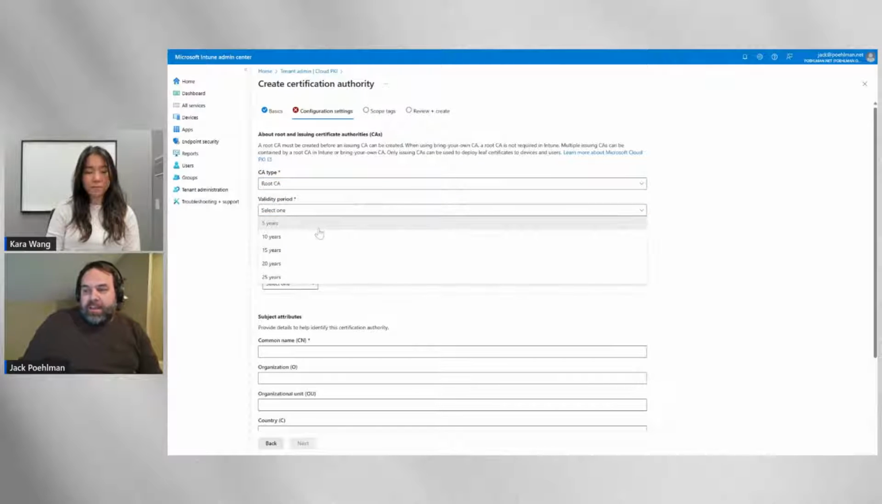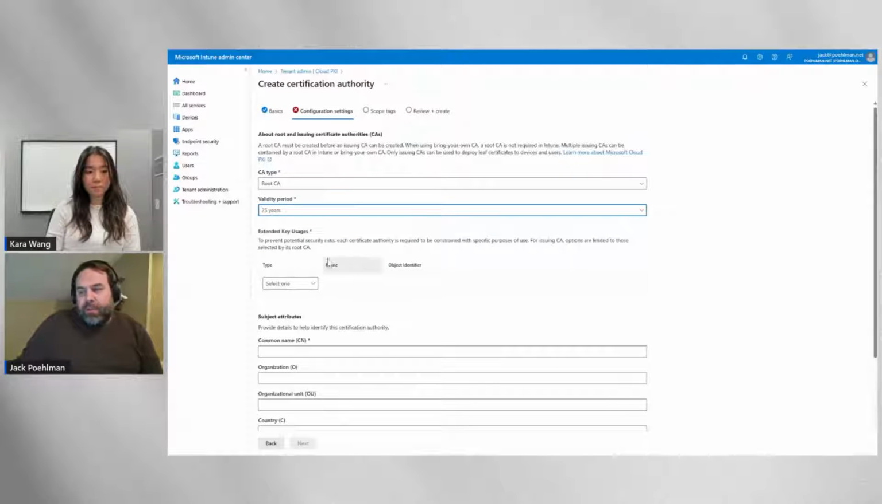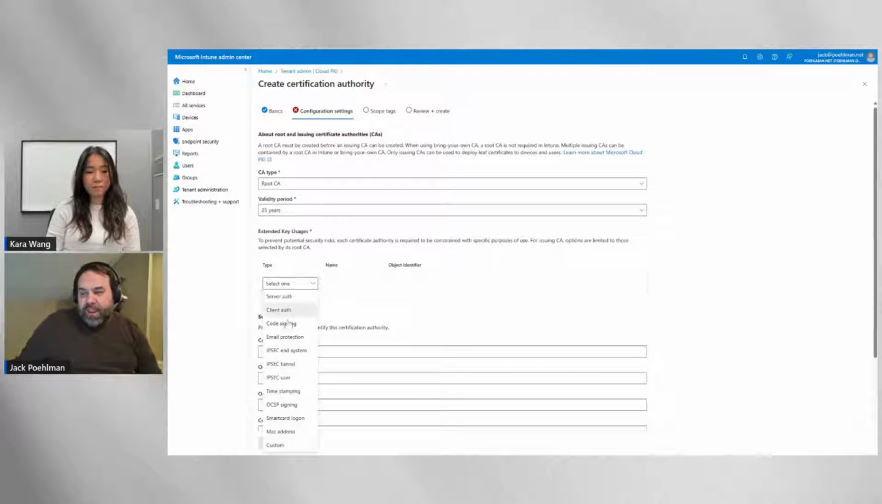We get to select a validity period, and this is what the lifetime of this root certificate authority is going to be. Generally, for root certificates, it's a good idea to create them for a long validity. So we'll select 25 years. And then key usage is kind of an interesting one. The way we've built the product, this ultimately limits what key usages can be issued by this PKI infrastructure that we're building.